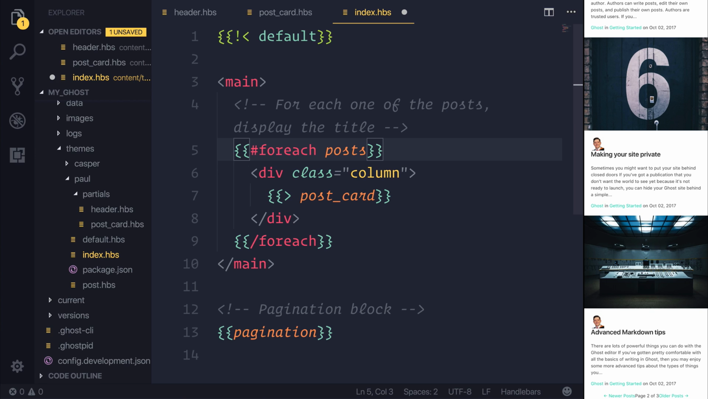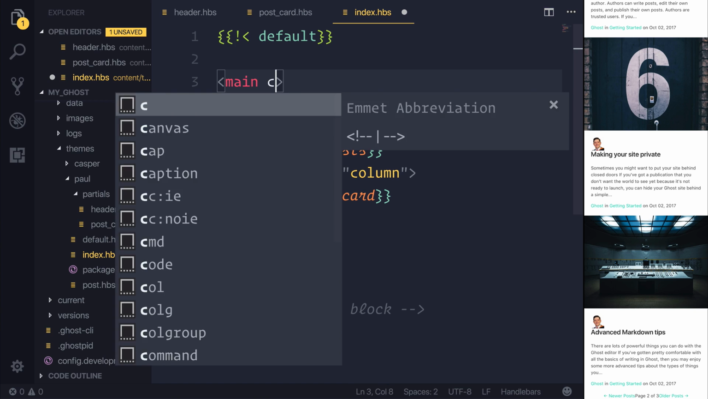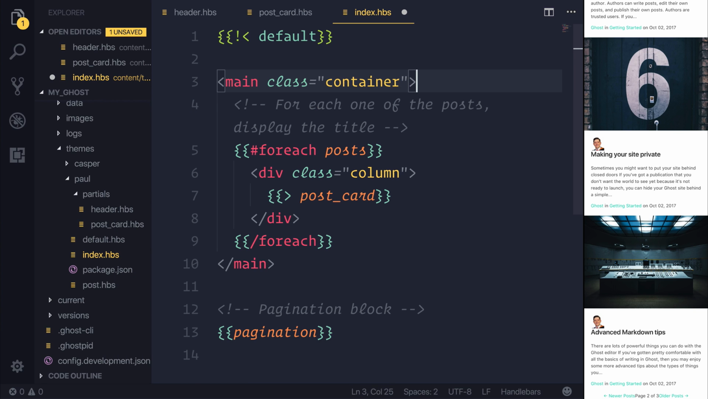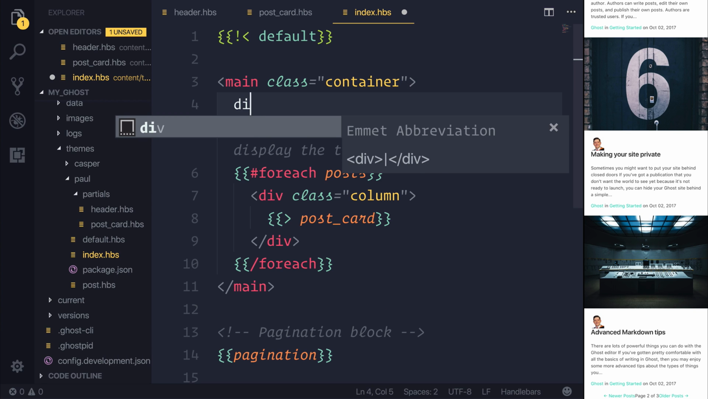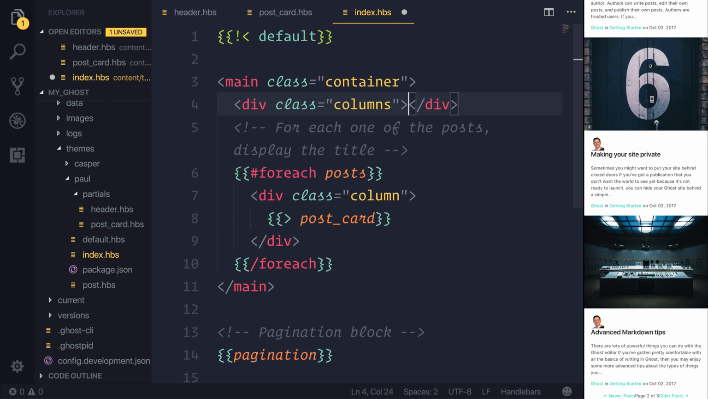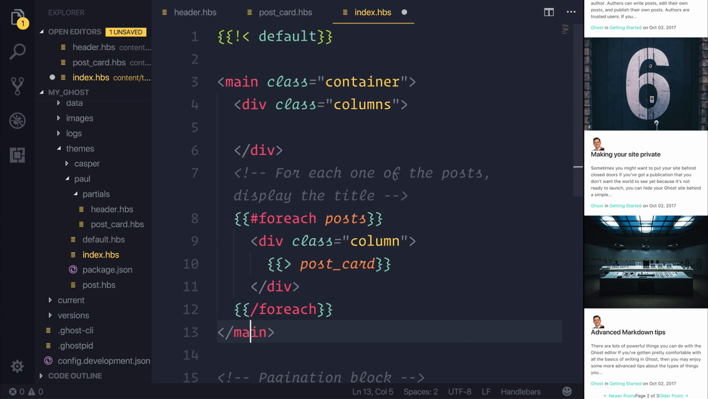And that means that we need an overall container. So we can give main the class of container. We can also then create a list of columns. So we'll have a div underneath our main with a class of columns. And we'll stick our for each inside of there.